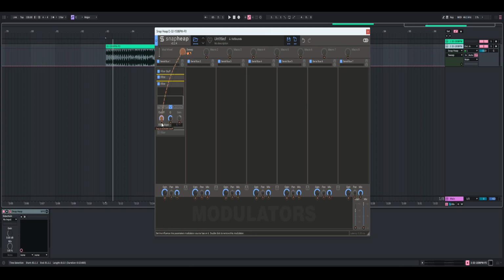I'm going to modulate the cutoff, right click, and hit negative 100. So now it'll sound like this. It's got this little phaser effect.